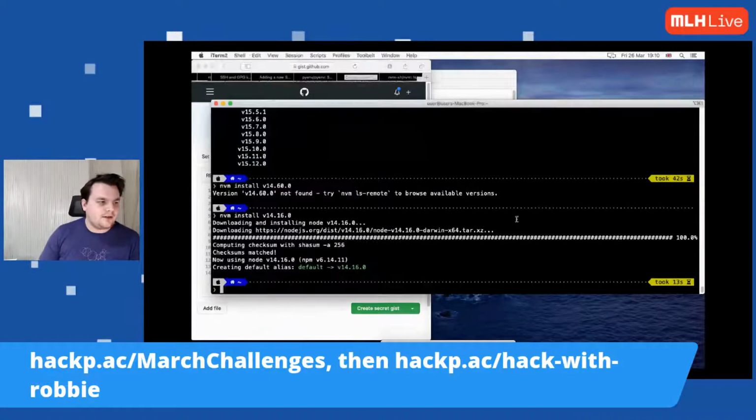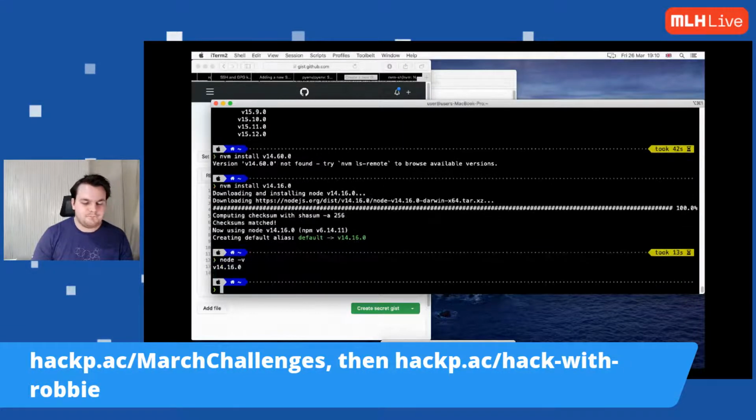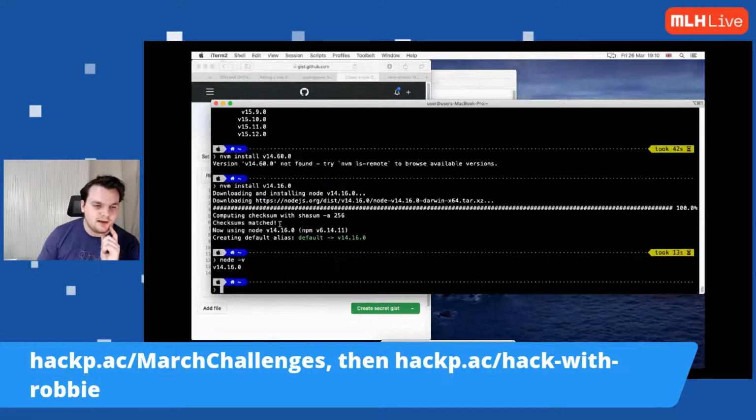Okay, so that's installed. And even better, it's saying we're now using node v16. So if I go node -v, got node v16 installed. We could also go and install version 12 or version 10 or any specific version of Node.js that we feel like. And again, just switch between them in the same way.